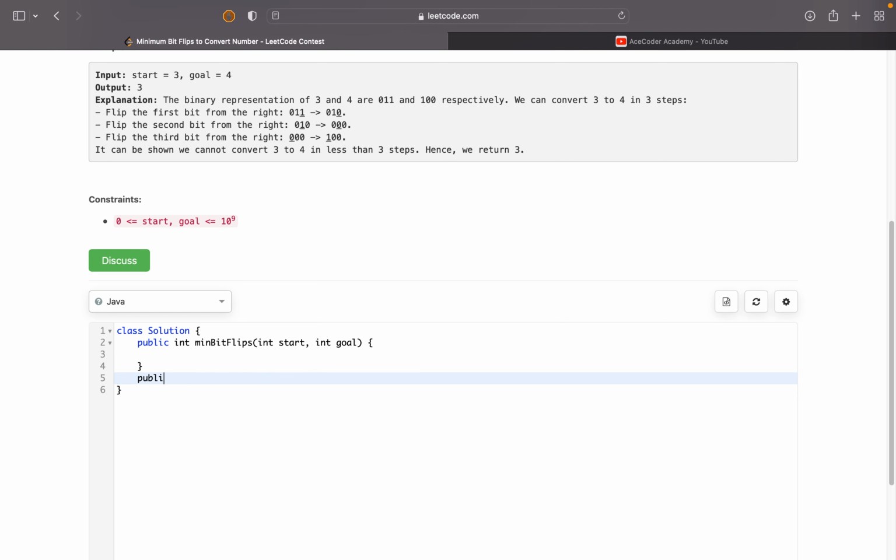So let's make a function wherein I will return an array, and this function will contain an integer n, and the size of the array that I will be returning is of size 32, since the constraints are 10 raised to power 9, so it is an integer range only. So I'll take 32 bits.